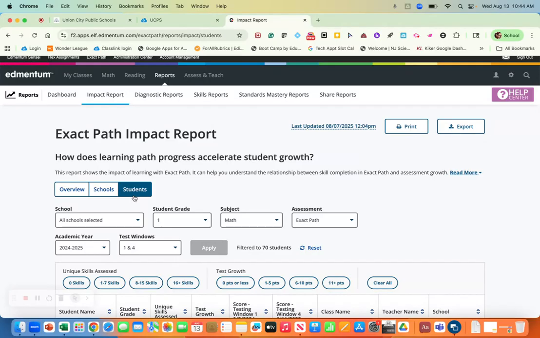So how do we find this information? Again, utilizing the filtering here, choosing your grade group. I'll choose grade 3, choosing my subject area. I'll choose reading, exact path, again, academic year, test windows, and apply.